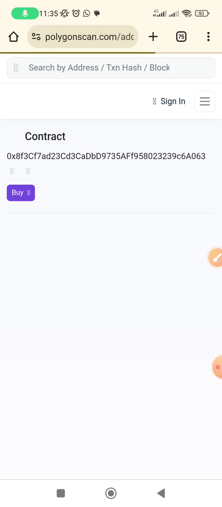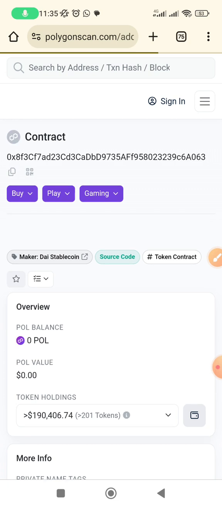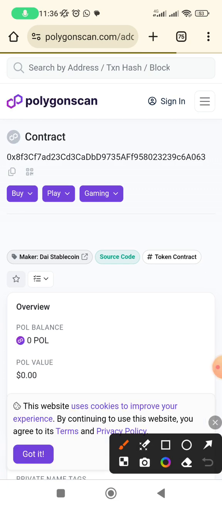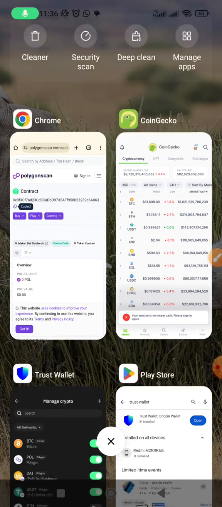So let's wait for it. Now this is the contract address here. Let's wait for it to load well. Now that you have seen it, this is where you are going to click to copy that contract address. So copy it here, copy it, and then go back to your Trust Wallet.